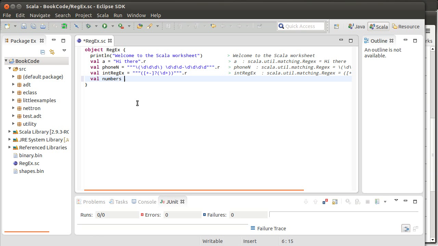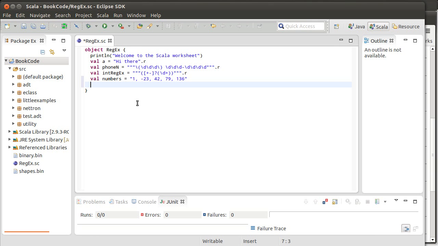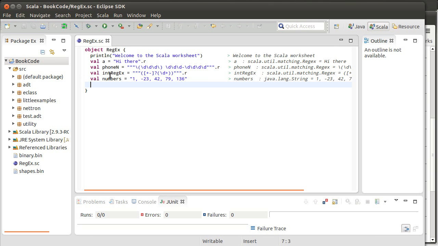Let's make a string called numbers: 1, 23, 42, 79, 136. It has some numbers in it, and just to make this slightly more interesting than having them space delimited, I should make at least one of these negative so that we can see how that works. That's a number there, and we have a regular expression for our ints. What I want to do is go through all the matches.